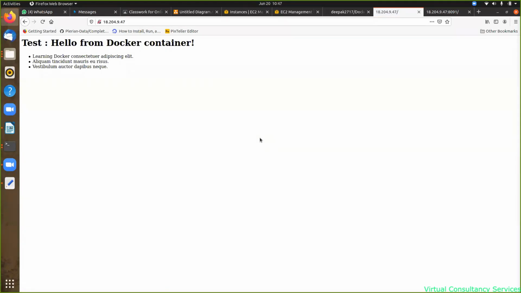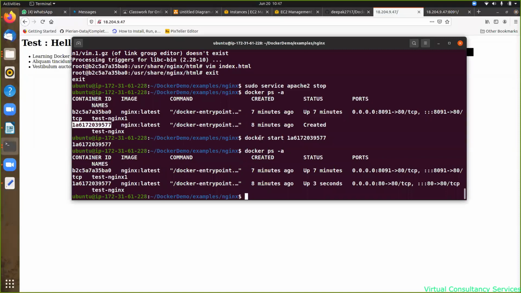So now I have two containers running nginx server, and they have different ports. And they are using the same volume, sharing the same volume. It means two containers sharing the same volume on the same host. So this is an example of an Ingress Docker network using bridge network.